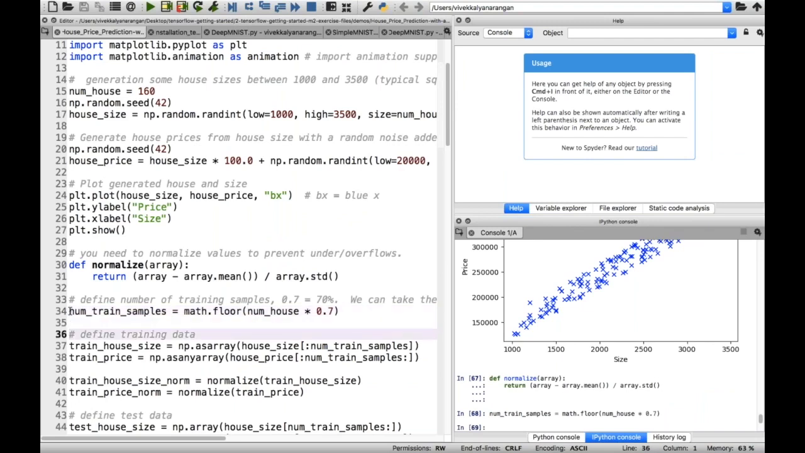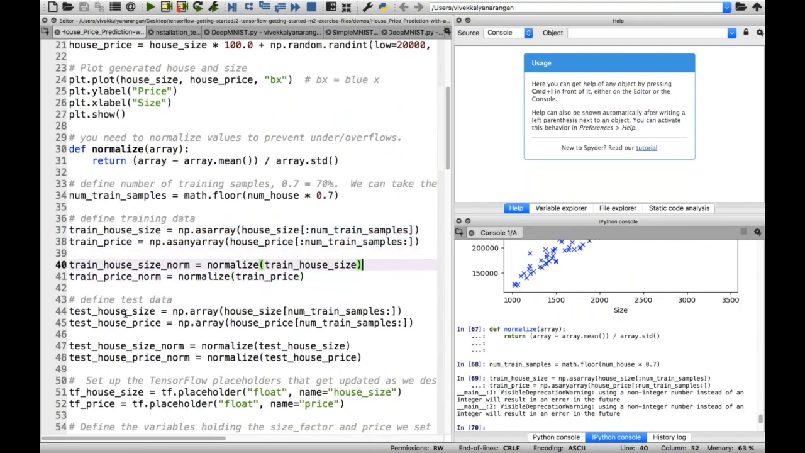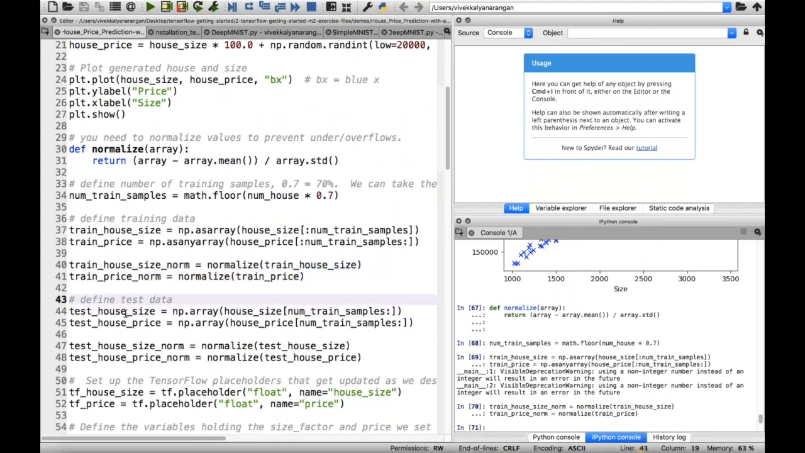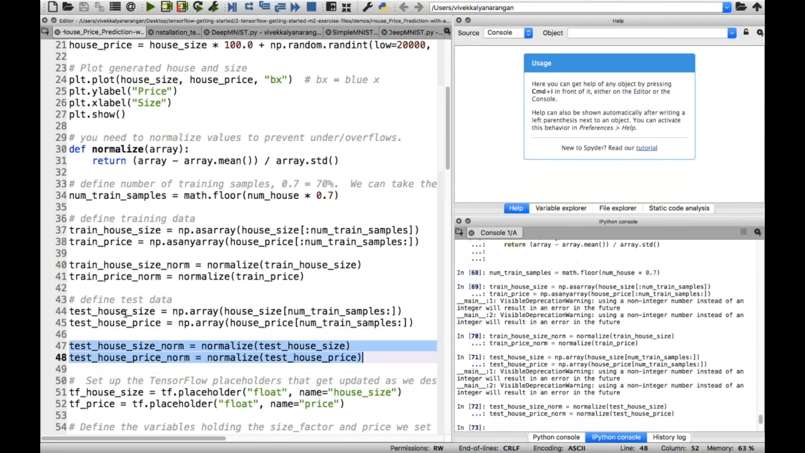We are splitting our data 70%, and we are defining our training data like this. So house size will be the 70% of the house size data, and then the price training examples will be 70% of the house price data. Okay, so the house size and house price, two of the variables. Done. Now, as already stated before, we are going to normalize our data so that we bring them to the same unit. We are going to define our test data just like we defined our training data. Done. And then we are going to normalize our test data as well.